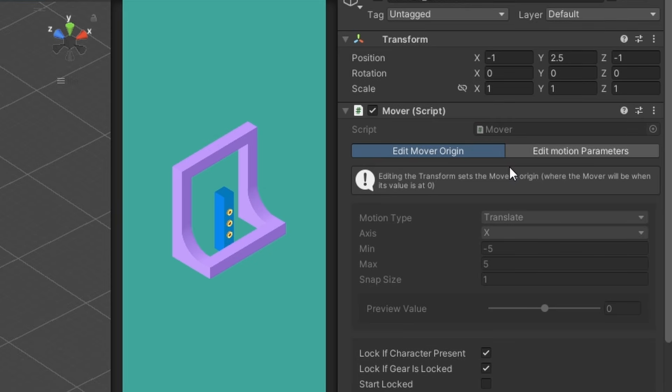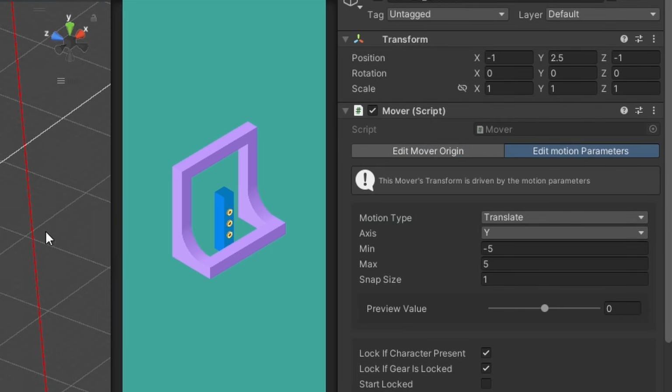Next, we need to add a mover component to the inspector of the geo object. We select the type of mover that it is, whether it's a dragger or a rotator. Then we pick the axis of movement for the dragger. Finally, we just need to set its movement limitations.